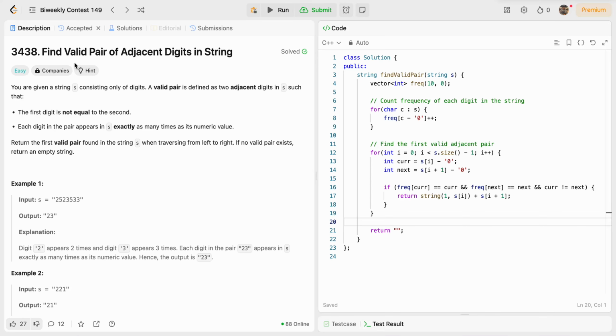Hello. So today we are looking at problem number 3438, Find Valid Pair of Adjacent Digits in String. It's an easy problem from Biweekly Contest 149. It asks us, given a string S which consists of only digits, so if you see everything, all are digits here, like 2, 5, 2, 3, 5, 3, 3.